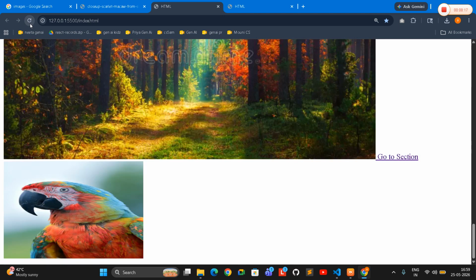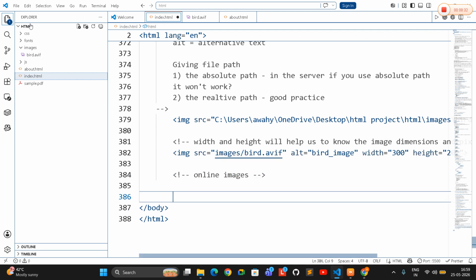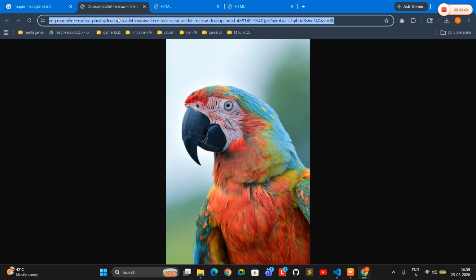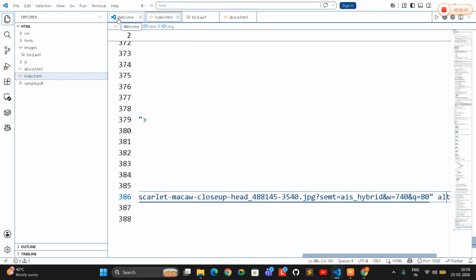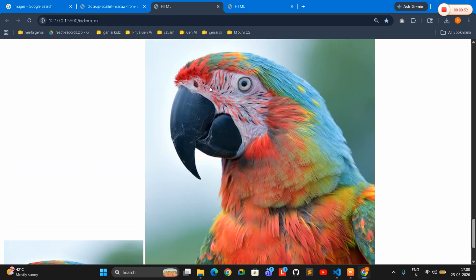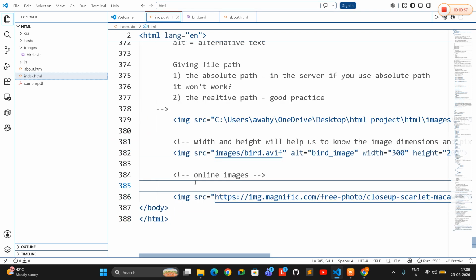Okay, next. So now since we have understood how the relative and absolute paths are working, it's time that we even understand online images. Yes, inside the image tag, you can directly use an online image also. Okay, so I'll do one thing. I'm directly going to grab this from here and inside the source, I'm going to paste it. Again, inside alt, I'll name the alternate text to be bird. Let's come down. You see, it works directly. Okay. And this is the image from the internet. So please remember. Got it.